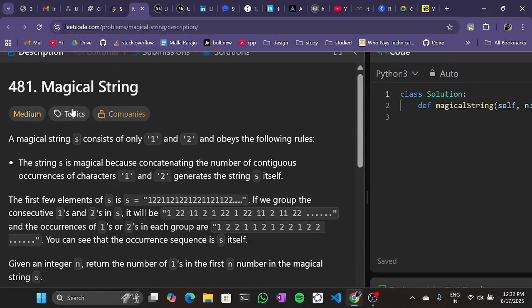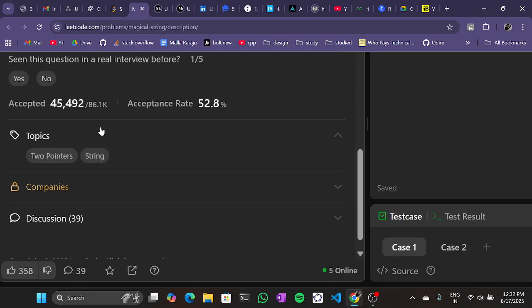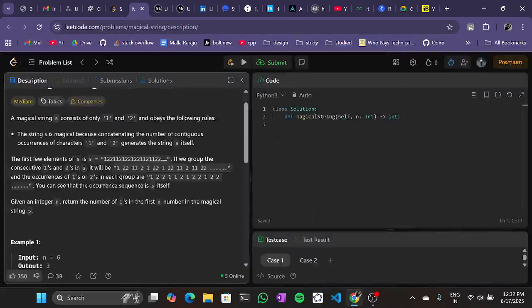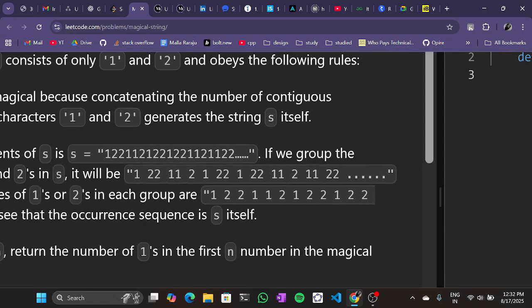Let's see the topics also. Seems like a tricky one. It's a simple two pointer one, guys. So the first thing is we'll have either 1, 1 or 2 ones. We'll have either two ones, I mean two twos, or 1, 2.